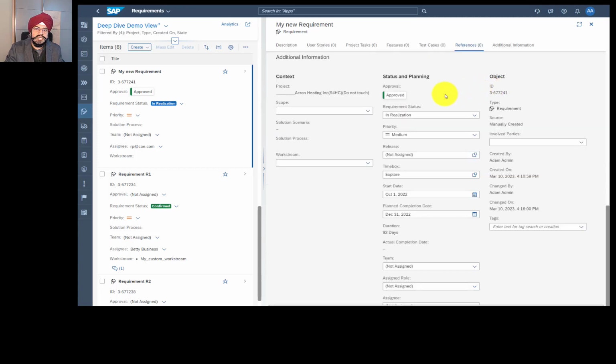A requirement can be directly created from a process. If that is done, then this process context is automatically filled. And this is actually the most common use case, because when you do your fit to standard workshops, the expectation is you create the requirement in context of a business process, and this is filled automatically. So let's go to a process and create a requirement.